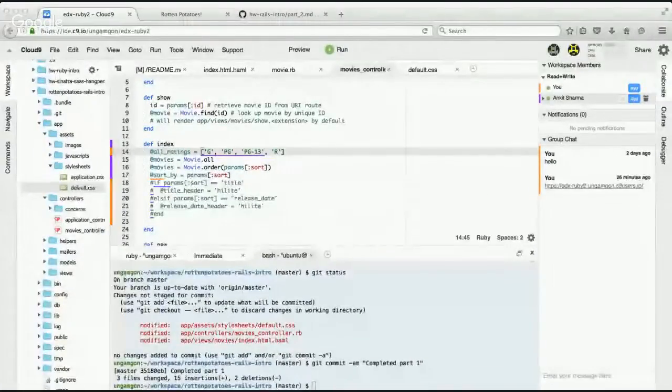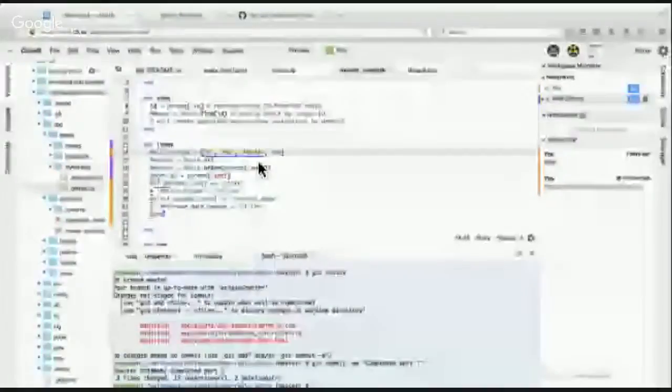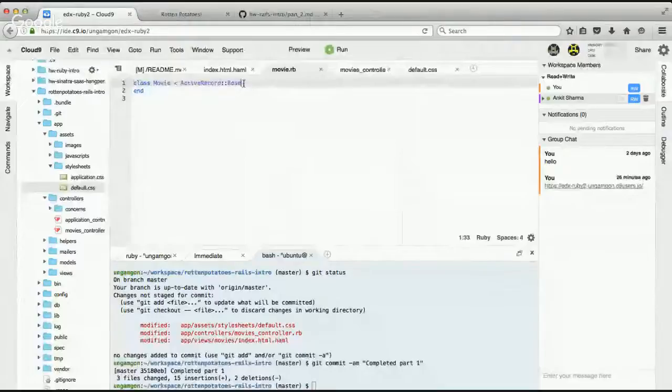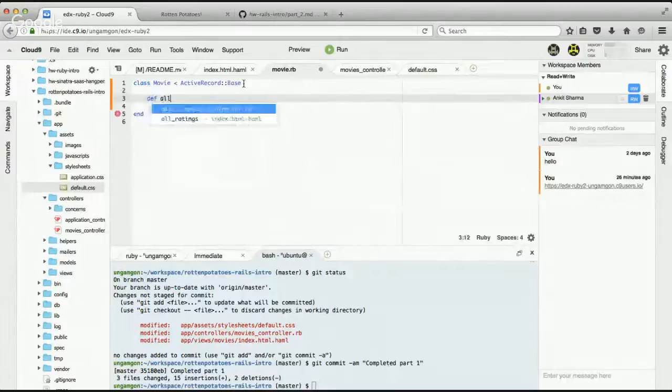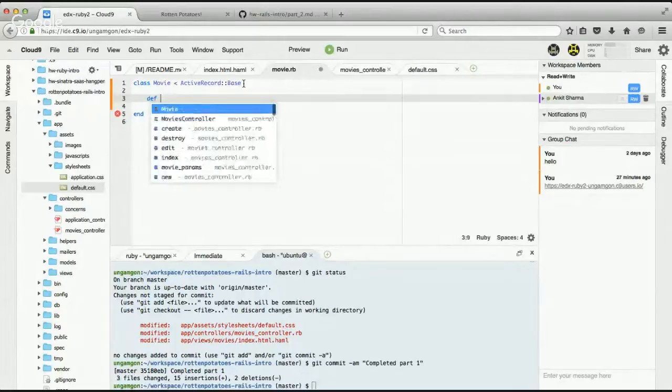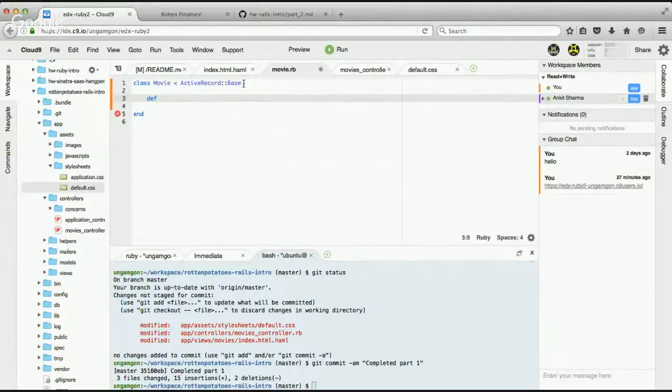The way to do it is, let me just check something here. Yep, you have to define a function in your model. So define a function all_ratings. Was that how you call it? The private function you called get_ratings, but the variable which we have to set is called all_ratings.